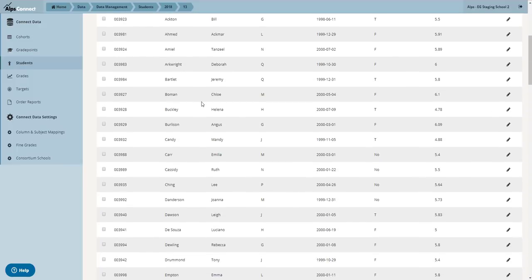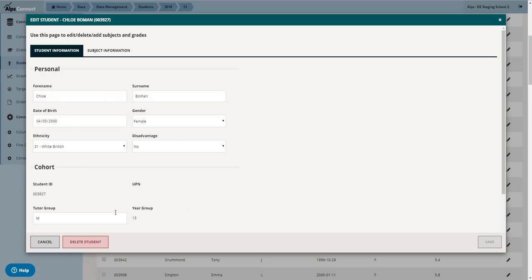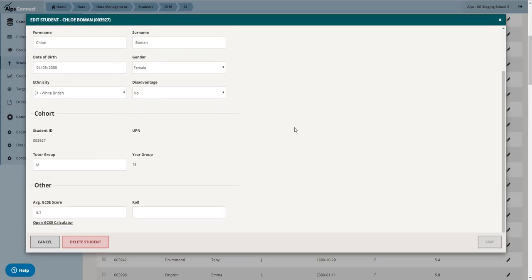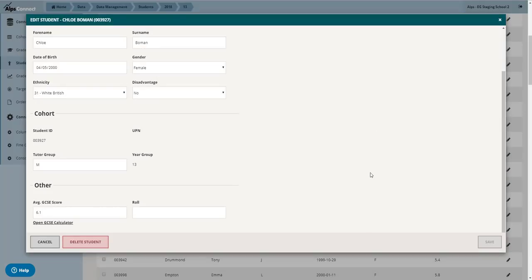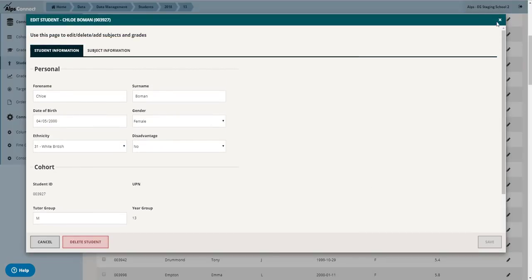And if I know the student that I want to edit, I can click here and open up my Edit Student page, including a GCSE score calculator, where you can simply type in the grades achieved at GCSE, click on Insert GCSE Score, and that will calculate it for you.